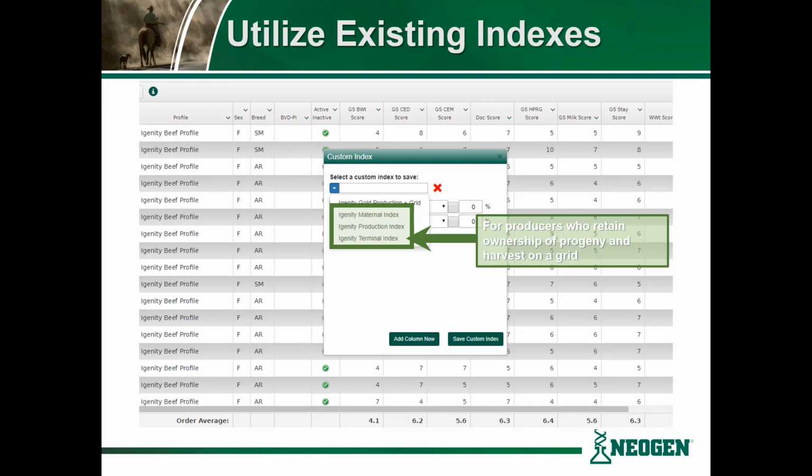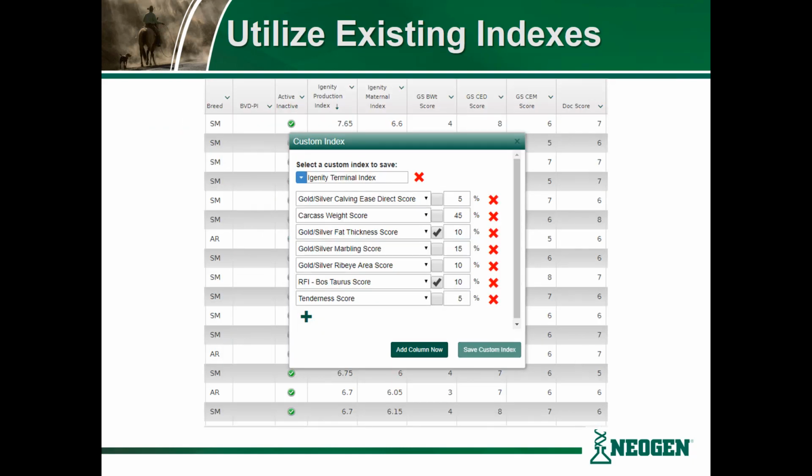Finally, we have the Igenity Terminal Index. This index is designed for producers who retain ownership of progeny and harvest on a grid. It is important to note that replacement heifers should not be selected based on this index, as it's likely to result in cows with very high mature weights. When looking at the traits and corresponding emphasis for the Igenity Terminal Index, it is easy to understand why we do not recommend the use of this index when selecting replacement heifers.